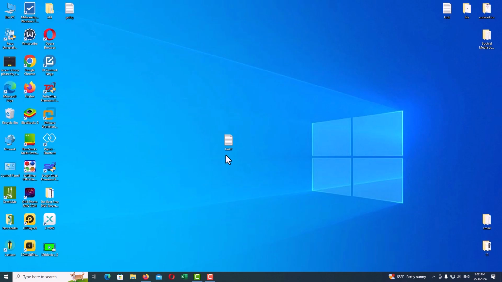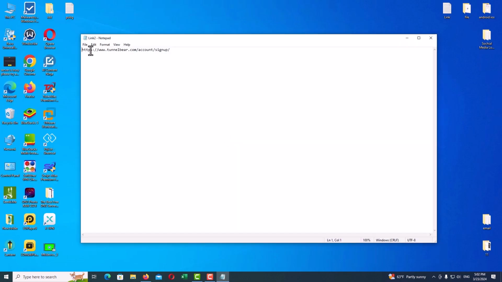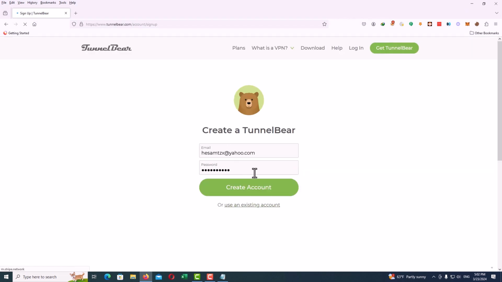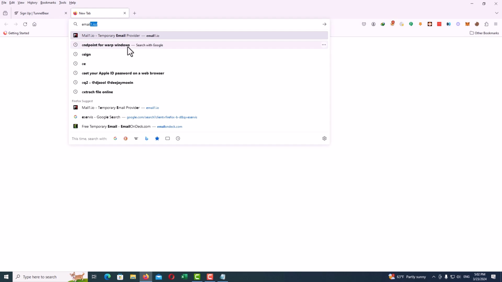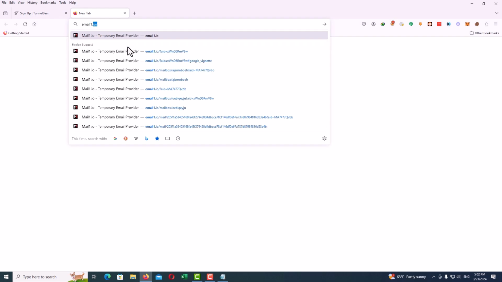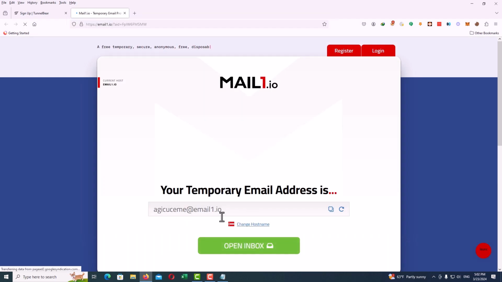Now in this step, open up a browser and go to this link. Of course, I will mention the links in the description. Now just copy it and paste it here, and we will go to the TunnelBear website. After the website is fully loaded, you will see two fields to fill, and you should type your email address and your password. Actually guys, I myself always use a temporary email, which you can find here, email1.io. It depends on you whether to use your email address or a temporary email address.